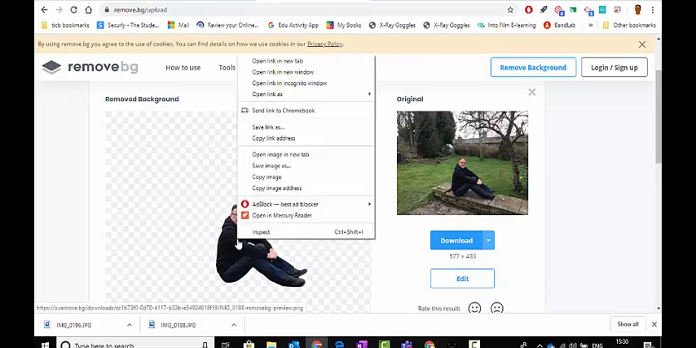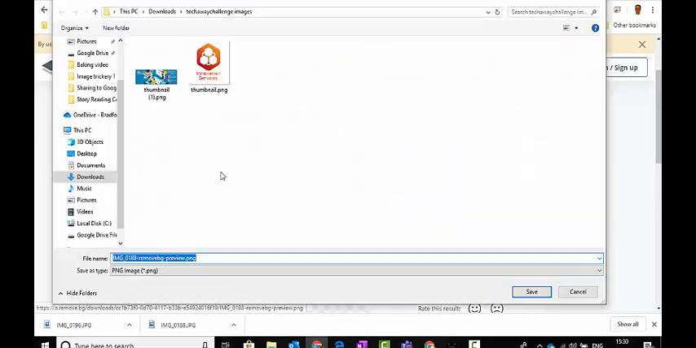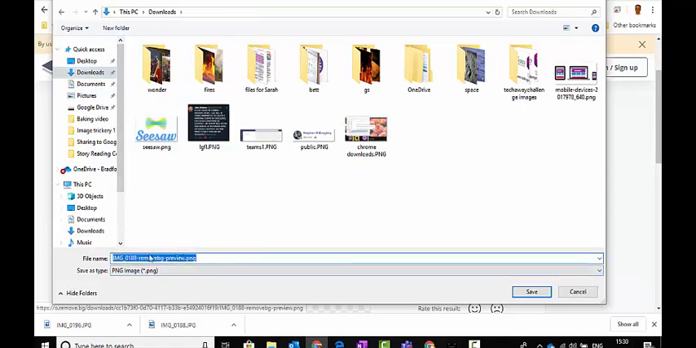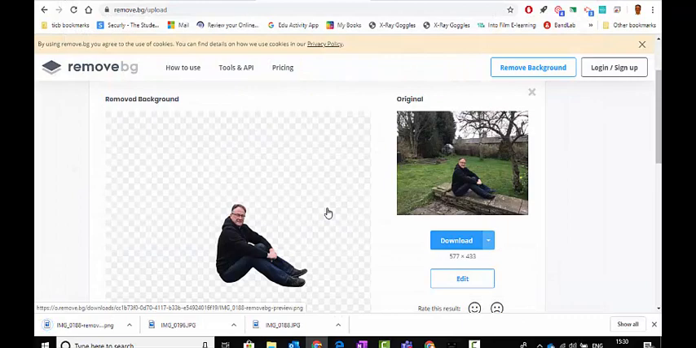And there we go. So if I right click on that picture and save image as, and then I'm just going to drop that in my downloads. So I can give it a name if I want to, but I'm just going to leave it with that name. So that's the first bit. That's how I save my image.